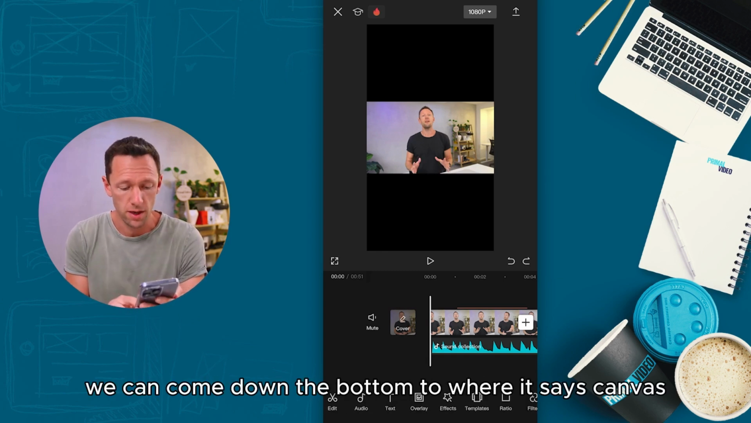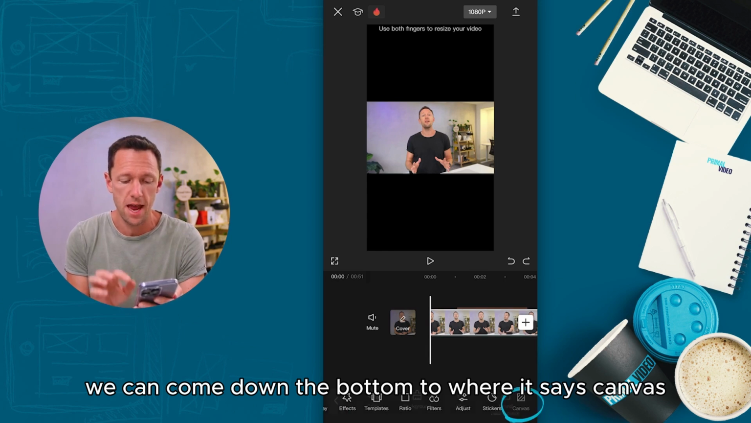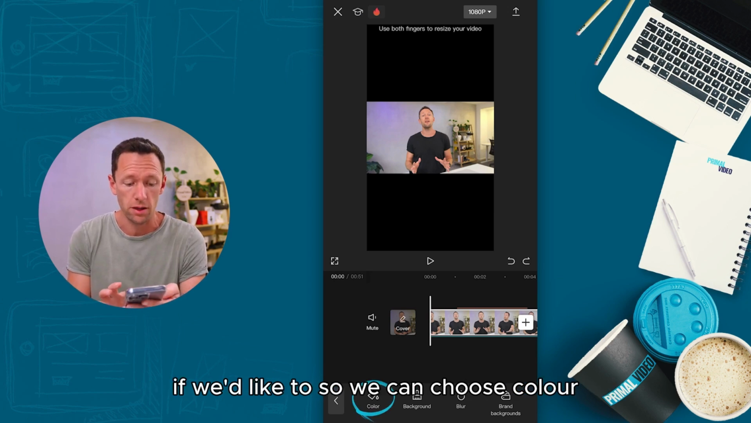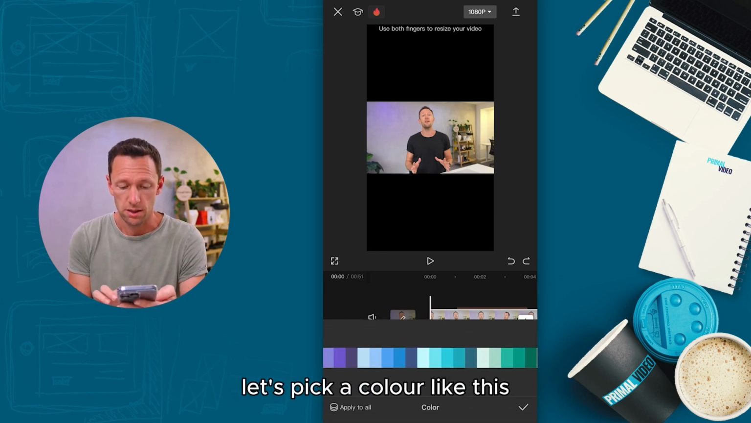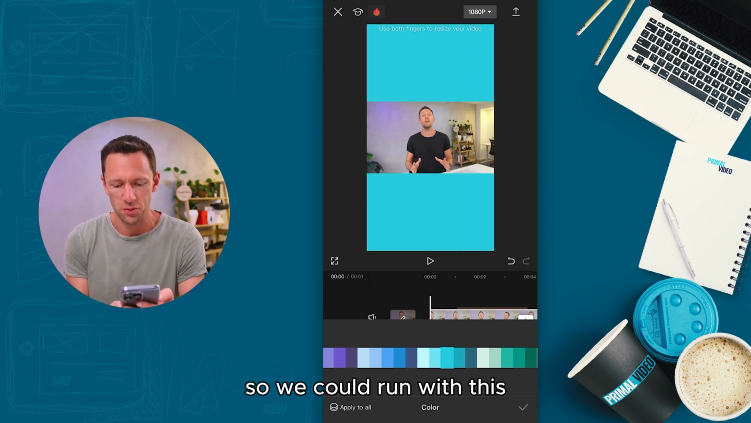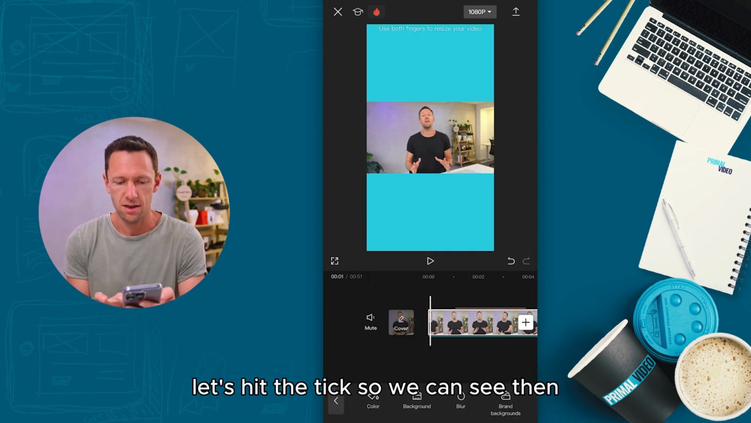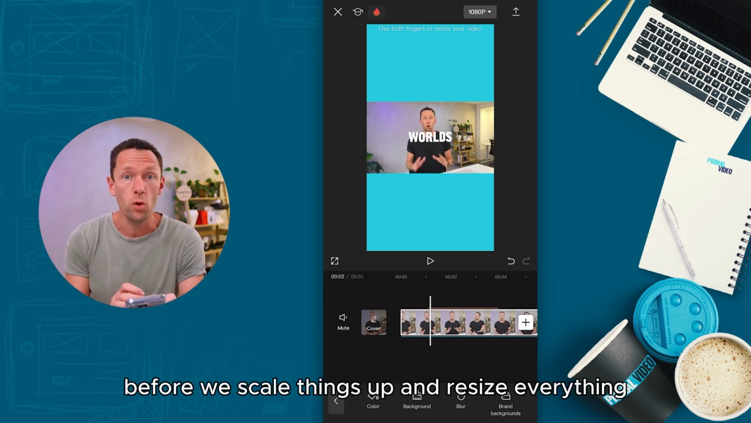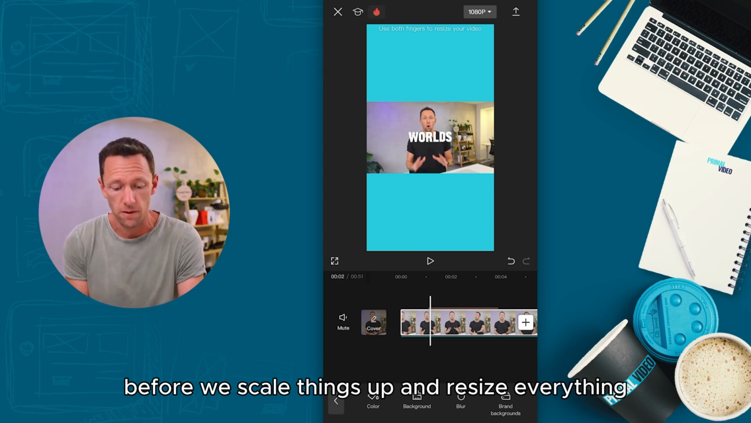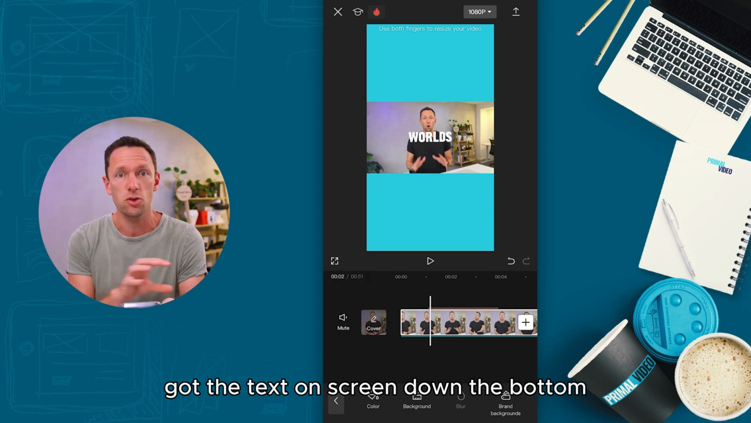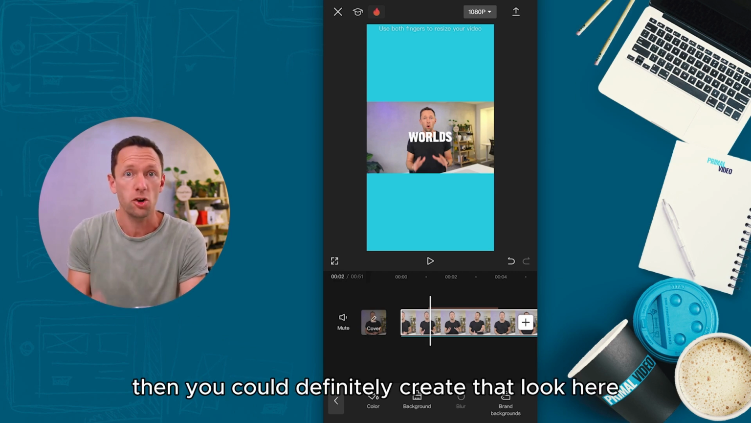Now from here though, we can come down the bottom to where it says canvas, and we can maybe add in a background color if we'd like to. So we can choose color. Let's pick a color like this. It's very similar to the primal video blue, so we could run with this. Let's hit the tick. So we can see then that we've now got some color in the background before we scale things up and resize everything. So if you've seen those videos before where they've got the video and they've got the text on screen down the bottom, then you could definitely create that look here.